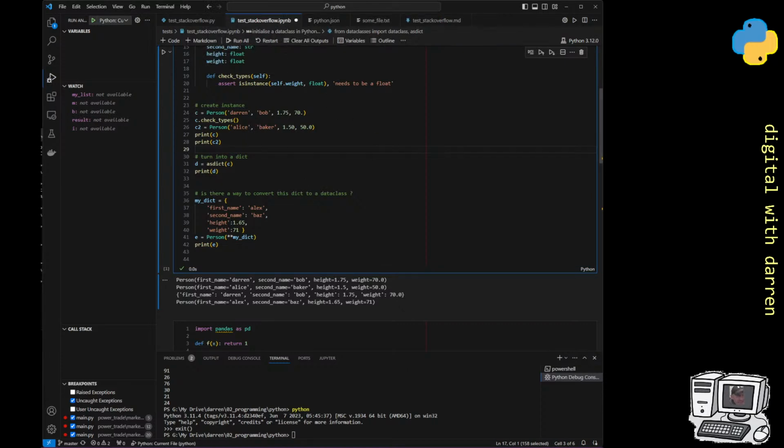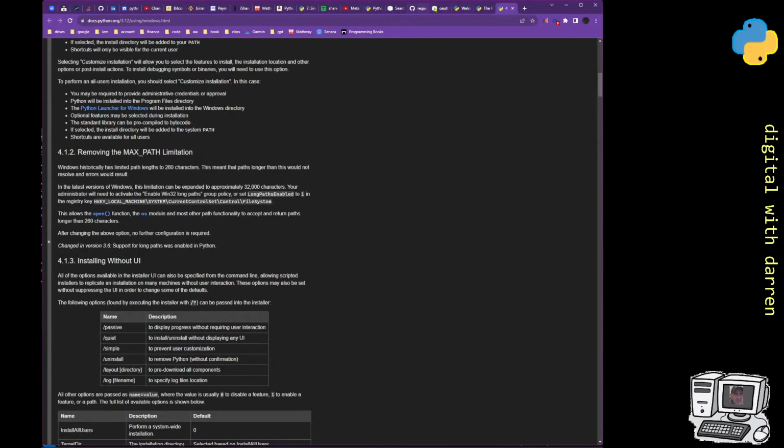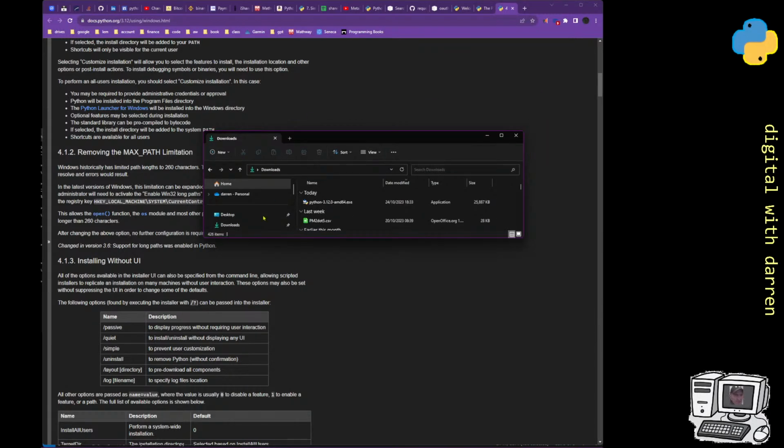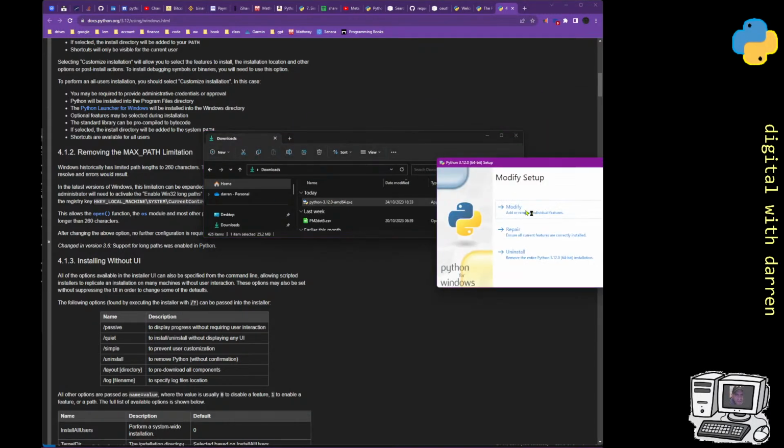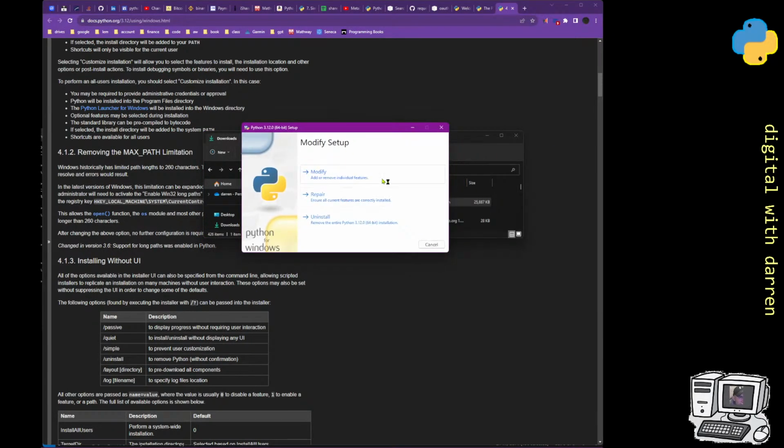So now what I'm going to do is I'm going to go back and try and do this a second time, which is, well, I've actually got the executable somewhere. So I'm going to go to my downloads folder, and in my downloads folder the executable's here, so I'm going to just try. Okay, let's have a look. I'm just going to hit repair just to see what happens. Never done this before.